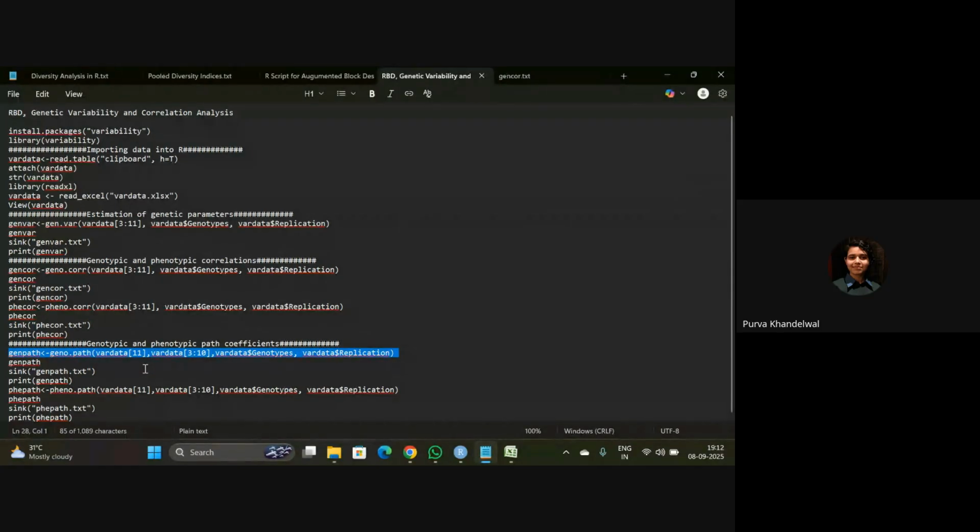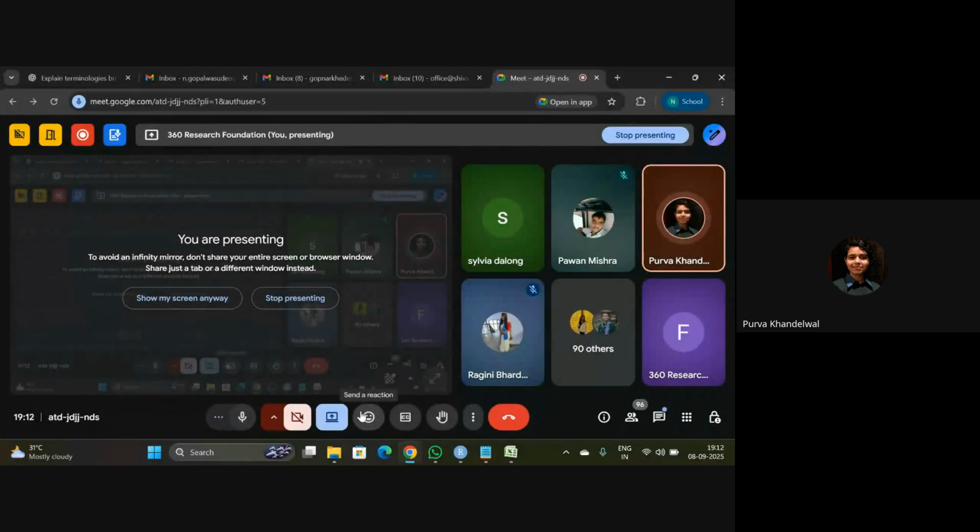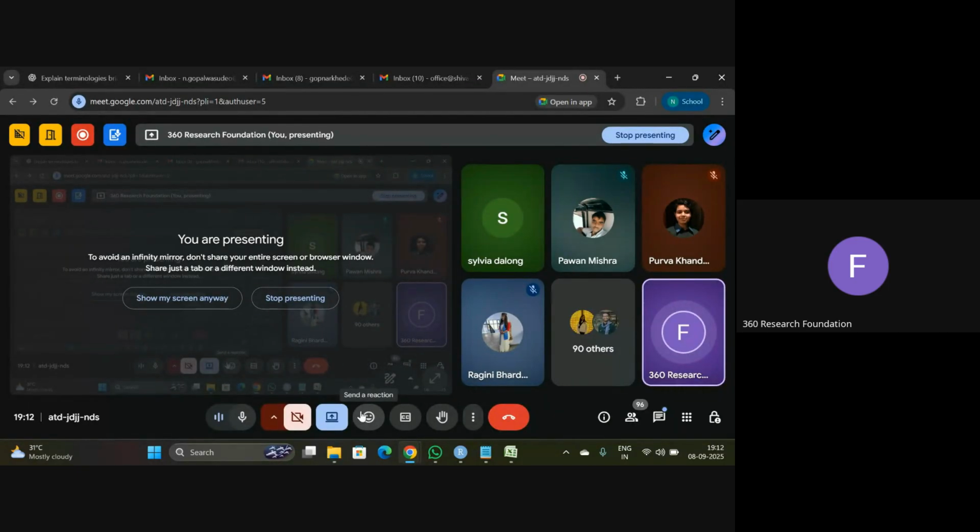Sir, I have a question. Do we need to set the directory again if we clear the console? No, after clearing also, the directory will be there. But if you close it today and open it again tomorrow, then you have to set up the working directory. It is the same with the library command also. If you clear the console, no need to run the library again.